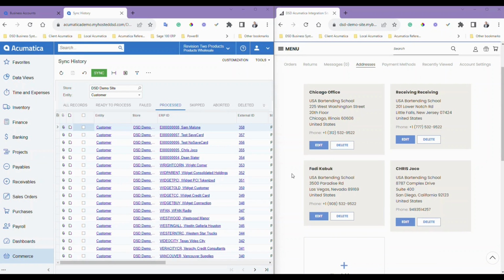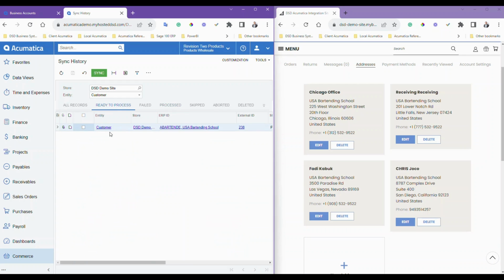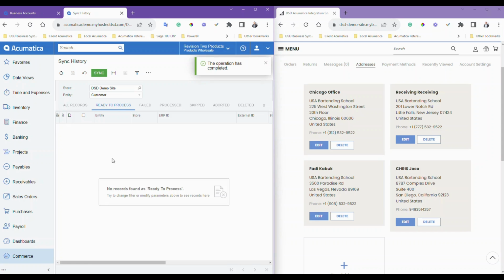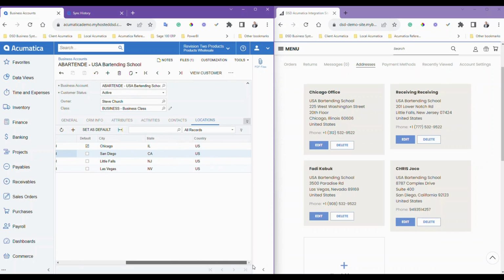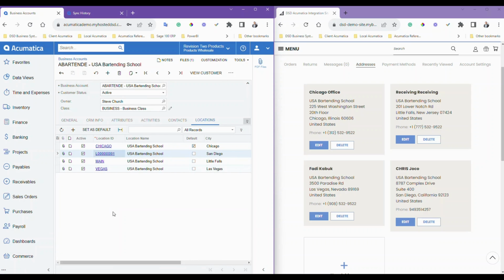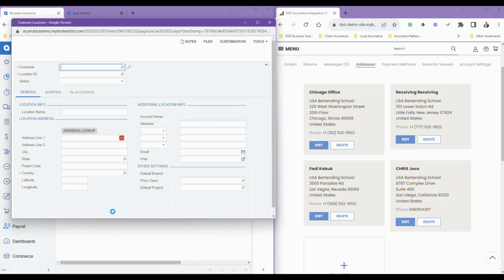While the sync is working in the background, if I go back to my ready to process, I could see here that Acumatica is ready to synchronize this information. If I want to manually sync it, I have that capability as well. And then once that information has been synced back to the system, this information should be available underneath my locations inside of Acumatica. And you can see here that it has now added my new location directly in from Acumatica.